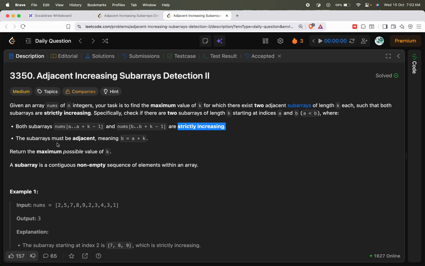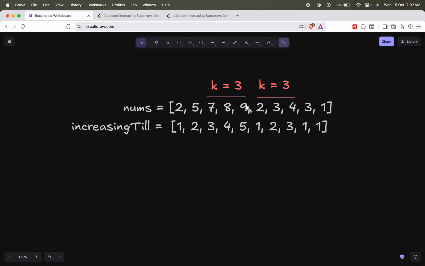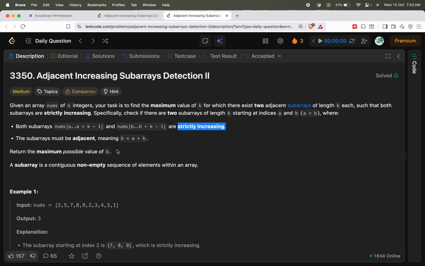The subarrays must be adjacent to each other. The first subarray and the next subarray should be adjacent to each other. That means if the first subarray is ending at this particular index, then the next subarray should start at an index which is immediately next to it. Return the maximum possible value of k.